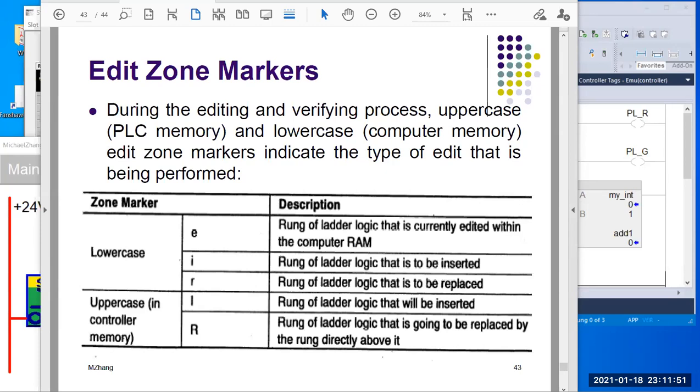So it has two different categories. One is lowercase. The other one is uppercase. Lowercase means it's on the computer. It's offline, like you're doing that on the computer. If it's uppercase, that means it's on the PLC. So this is something you need to pay attention to. It's very easy to memorize if you do that. So lowercase e, i, r, and also you will have uppercase I and R.